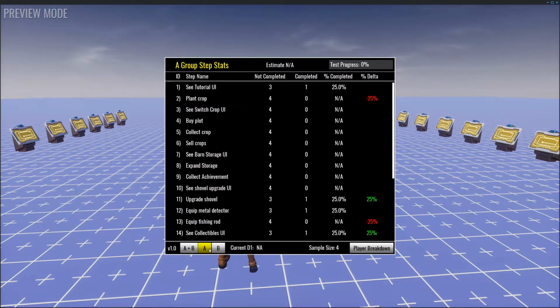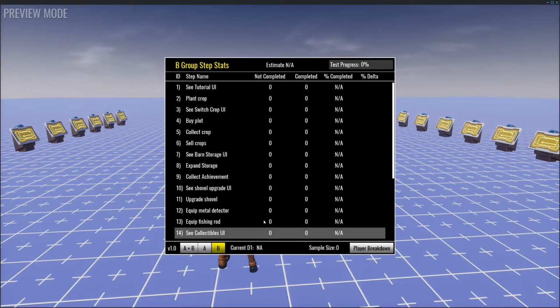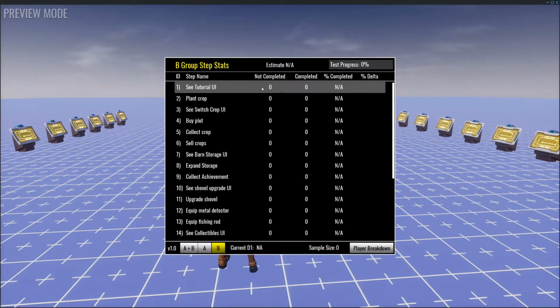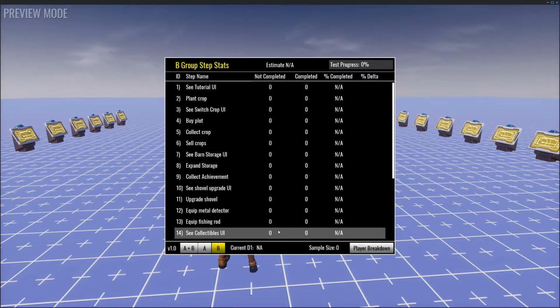So as an example, maybe group A automatically sees the tutorial UI, while group B has to click a hotkey to actually see the tutorial UI. And then based on that, you can swap between these and see how that little change is impacting the performance of your game. And you can do that for all the various steps.